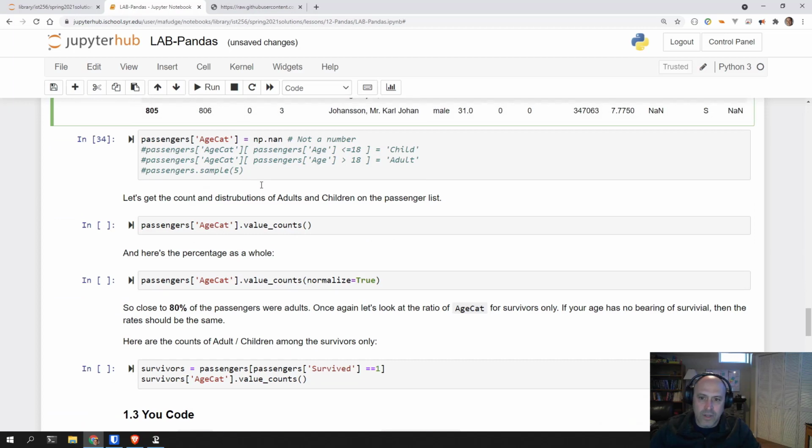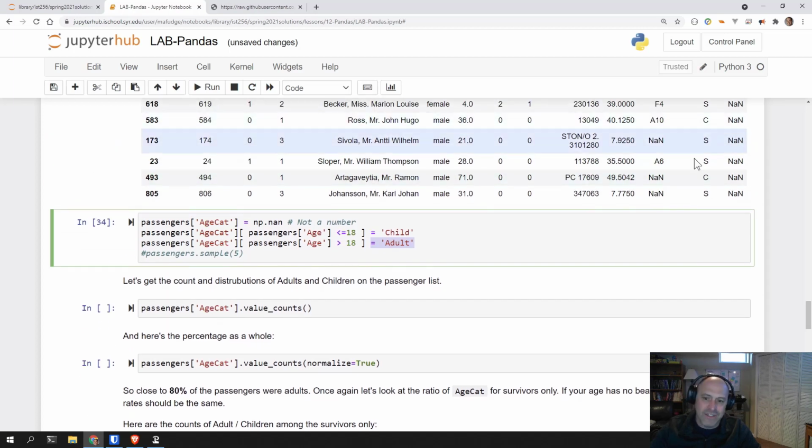All right. So the next thing we're going to do is say, if the passenger's age is under 18, or 18 or under, then the age category is going to be child. If the passenger's age is bigger than 18, then we're going to label that person an adult. So we're going to replace all these NaNs with either child or adult, and it's perfect overlap because we split it right on 18. But I need to use two statements to do this. The first one fills in the children, the second one fills in the adults.